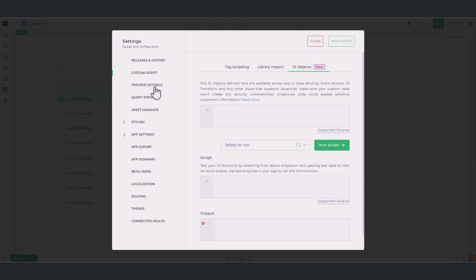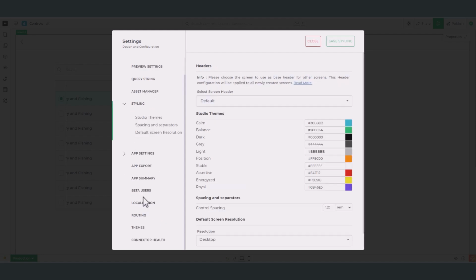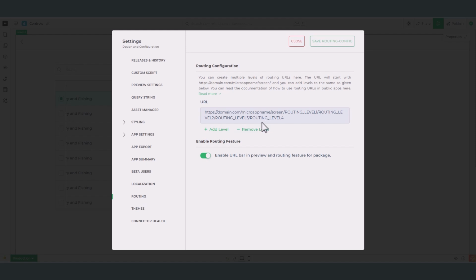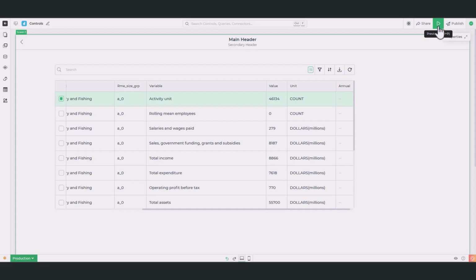Okay, next we have preview settings and other options like query strings. You can add your own query strings here to be passed when you are performing any embed. And then we have styling, localizations, and routing. You can know more about these routing features from our DronaHQ talks, where I have explained how you can use multi-level routing through different screens or pages. And then again, we have theme for this particular app and connector health. It is ready. You can preview the application right from here. Whatever you have created as of now will be showcased.